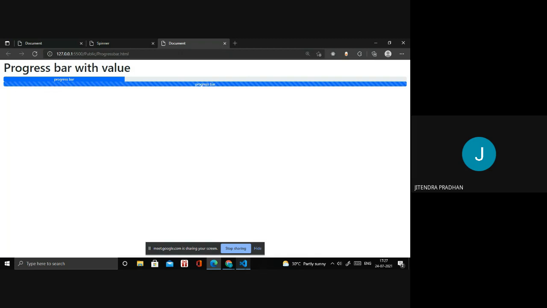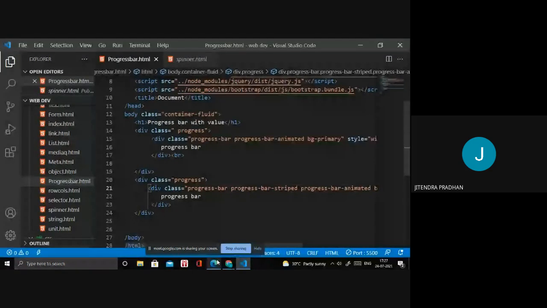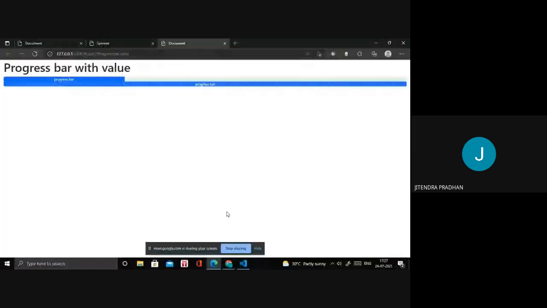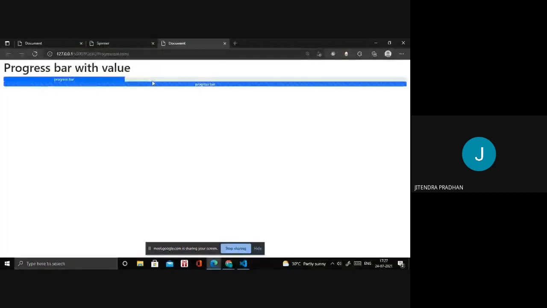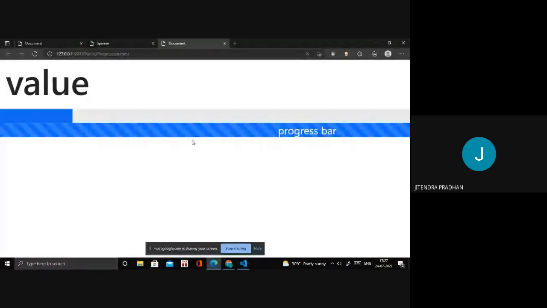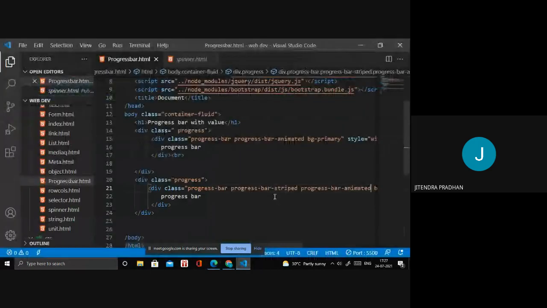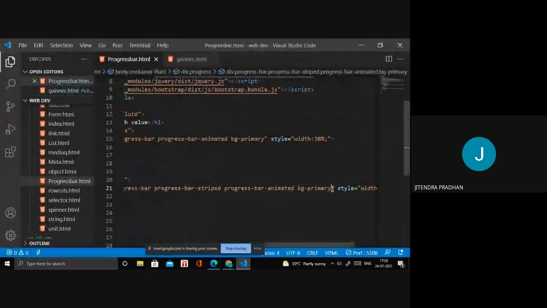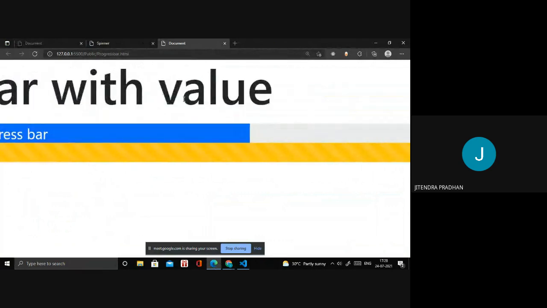Progress animated. If I give that progress animated, let's see what happens. Is it working fine or not? Have you observed that one? It's like the lines are moving forward, right to left. Okay, it's animated. Okay, I will show you the warning option, warning color. It's a yellow color. Have you observed that one? Okay, it's a progress bar.